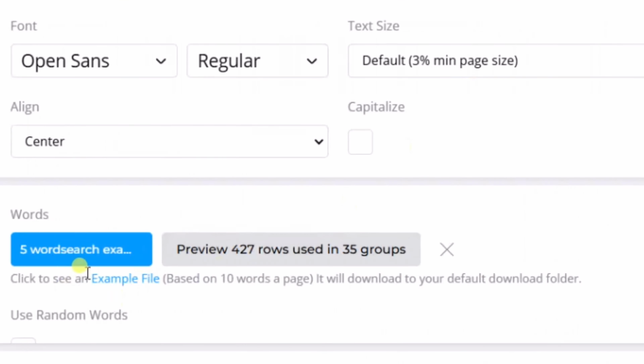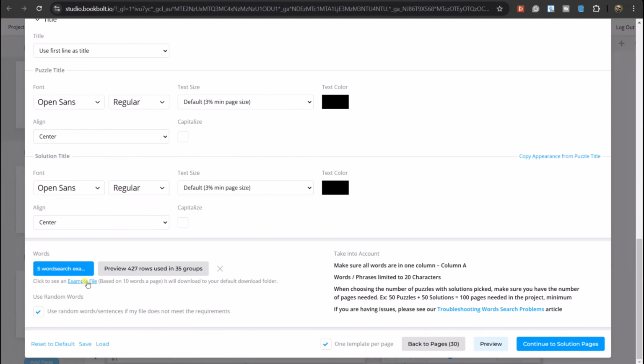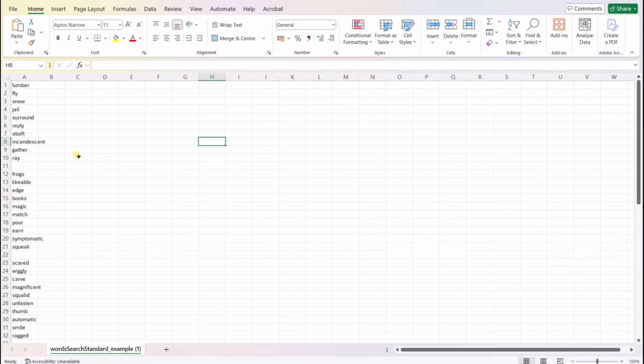Now, what we can do is download an example file, which is a CSV file, and we need to populate that CSV file with some words for our word search. So let me just download this and show you what it looks like as an example. Right, so this is the example CSV file, and as you can see here, it's just a word list with a space to break up each word list, right?